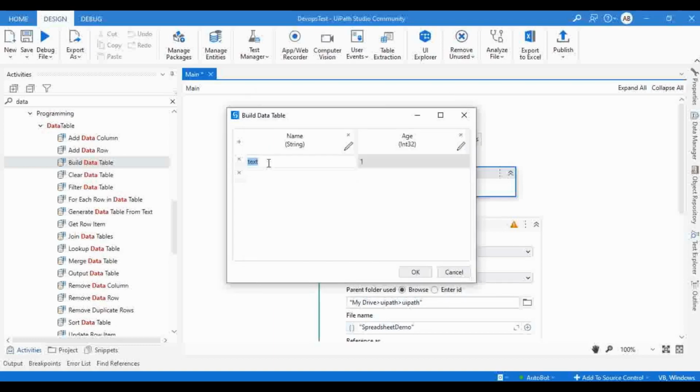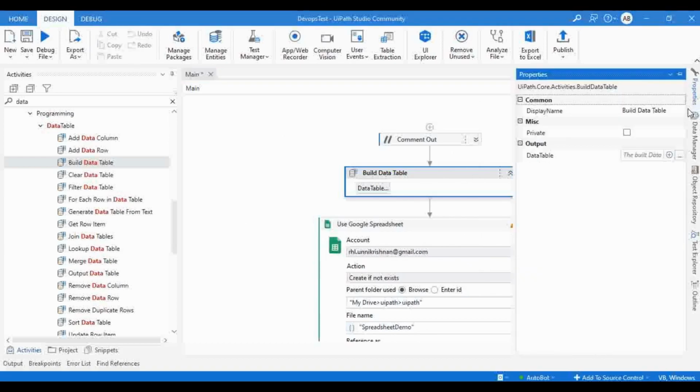The name I'm going to give is Mohan, age 30. Then Arjun, age 35. Third, Anita, age 35. Then Jimmy, age 32. So these are a few dummy data that I have created, and I'm going to save it to the data table variable my dt. So this is my data table variable.